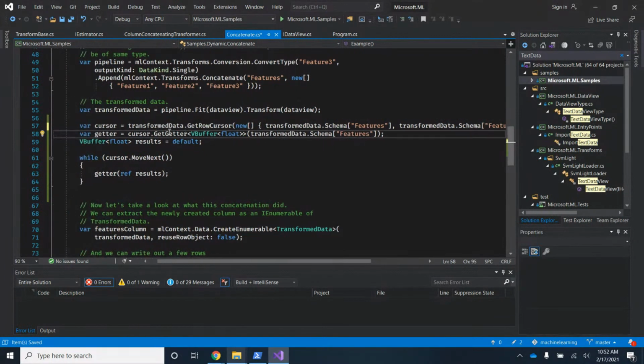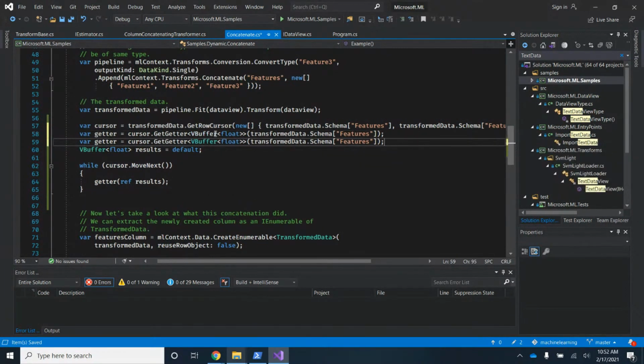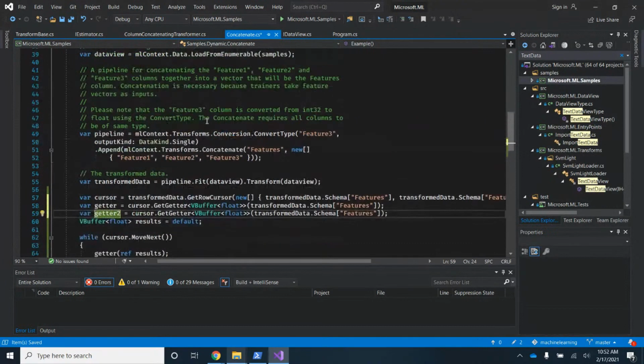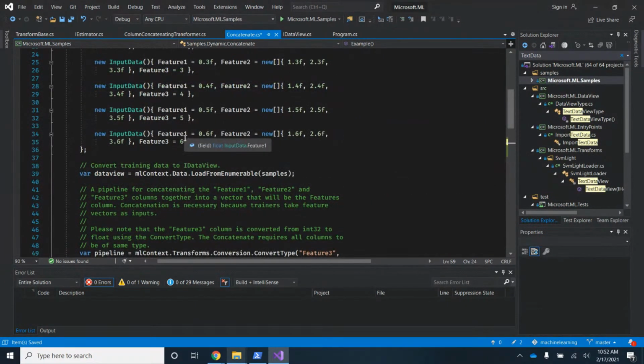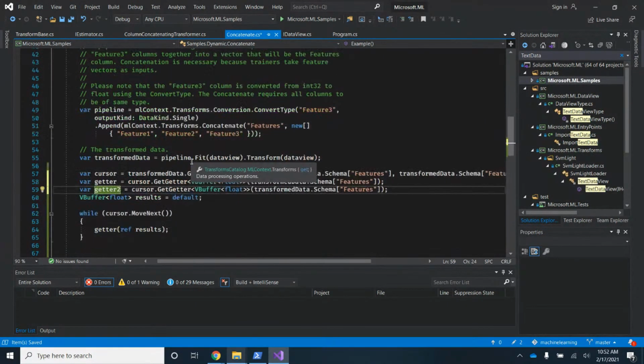So we need to do the same thing where we get the getter. Let's go ahead and duplicate this line, and we're going to call this just getter 2 because it's easy. And here it's no longer a vector. Features 3 is originally an integer, but because of the transformation that happens, it's going to be just a normal float. So we'll say that's actually just a float, and we want this to be features 3.